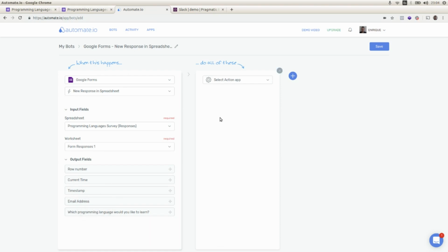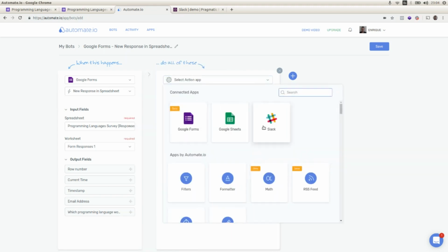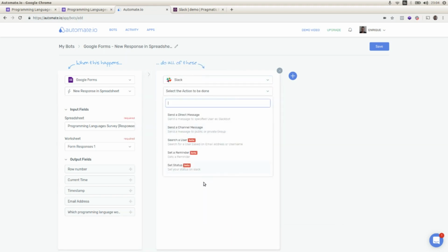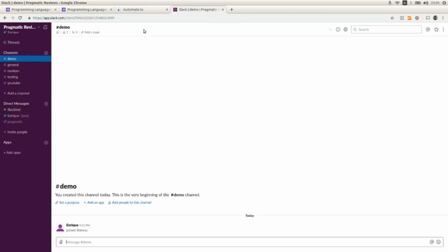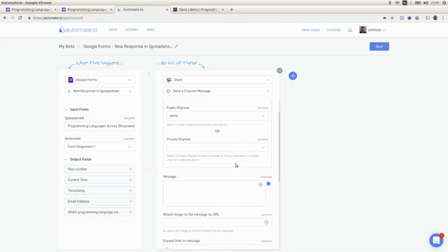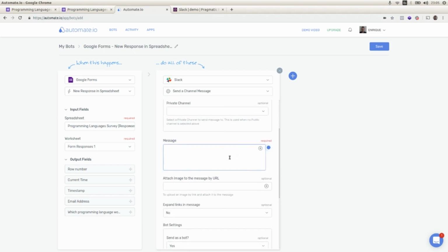And then as the action app, we're going to select Slack. And we're going to send a channel message. The channel is going to be public and it's going to be the demo channel, this one. And we are going to customize the message.